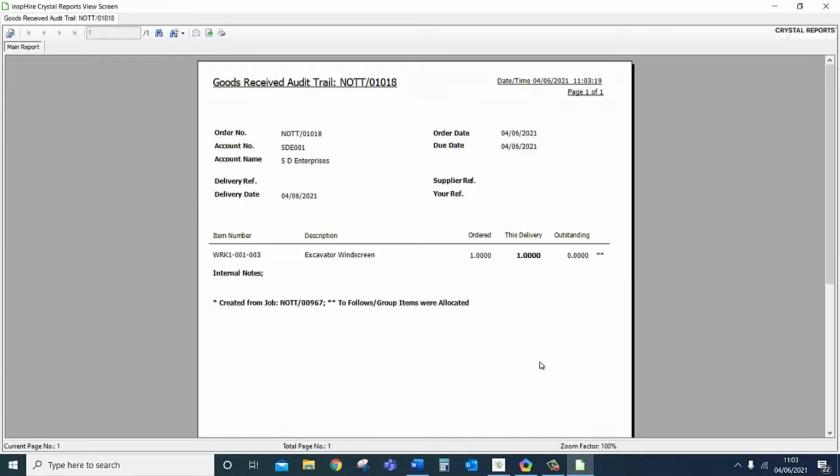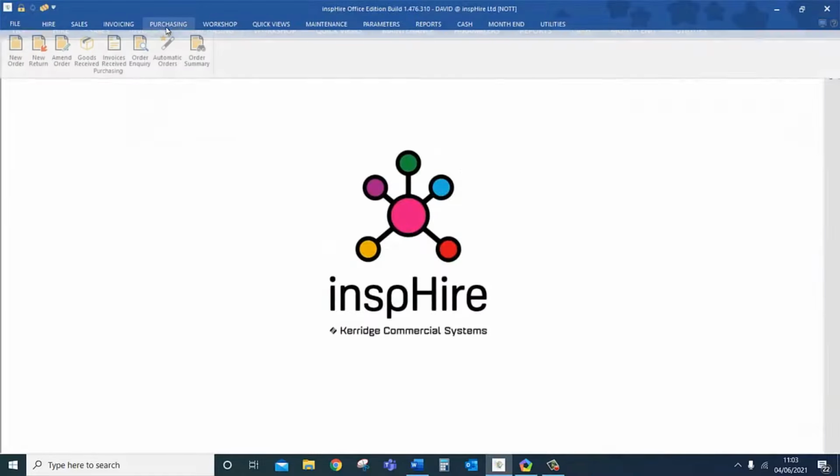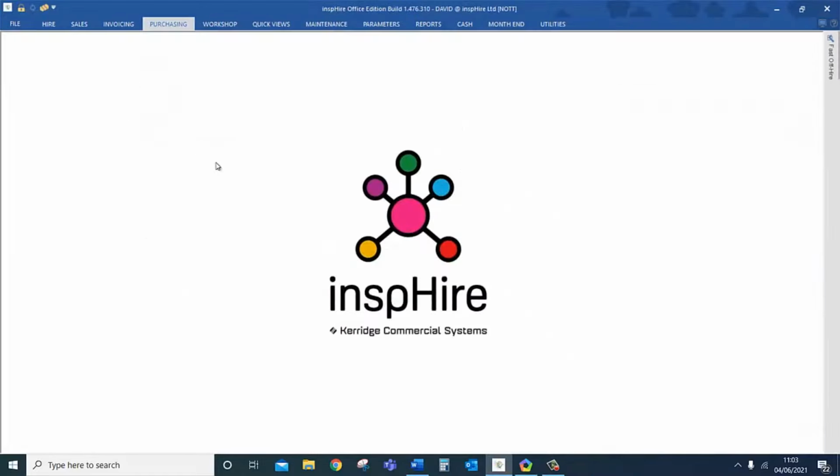you can see we then get an audit trail, and it shows here created from this job and to follow items were allocated. So that windscreen is now allocated to that job. We can now carry out that job as we need to. We can also, just to finish the process off, go through the process there.